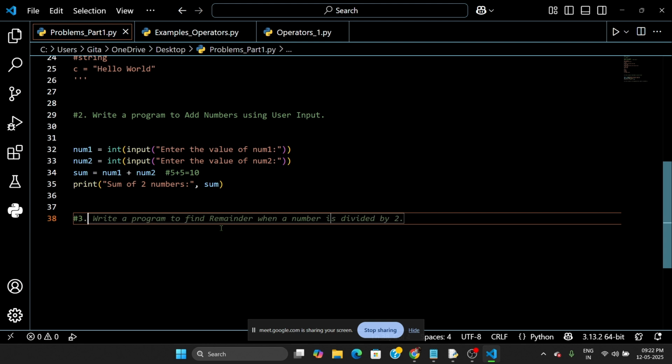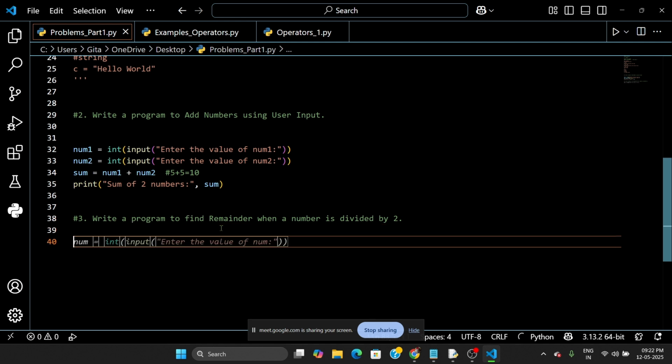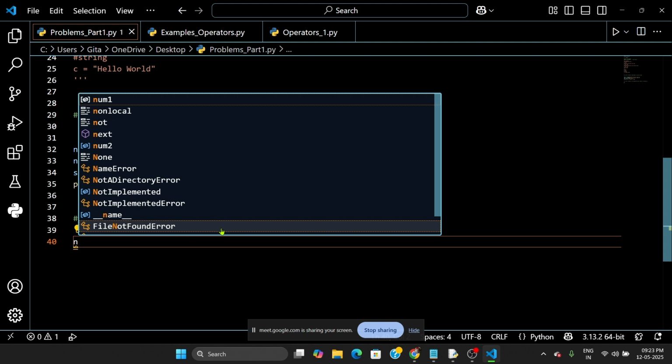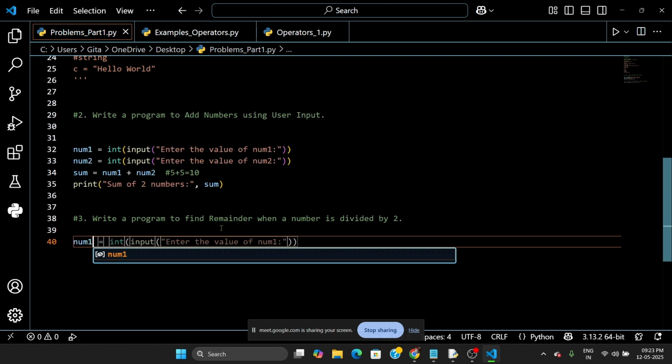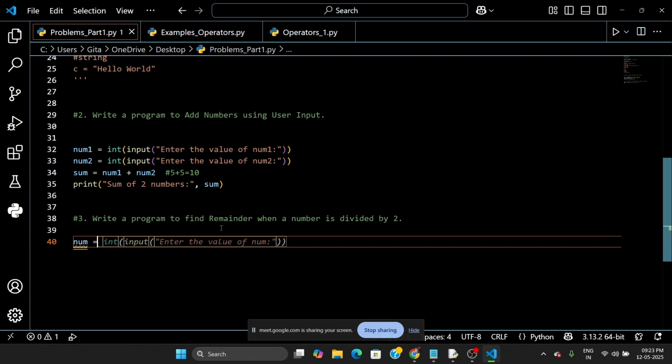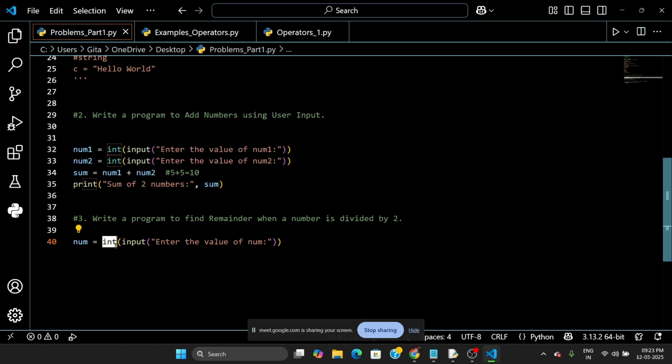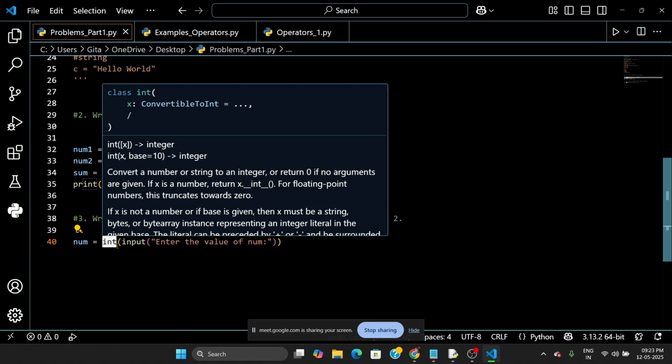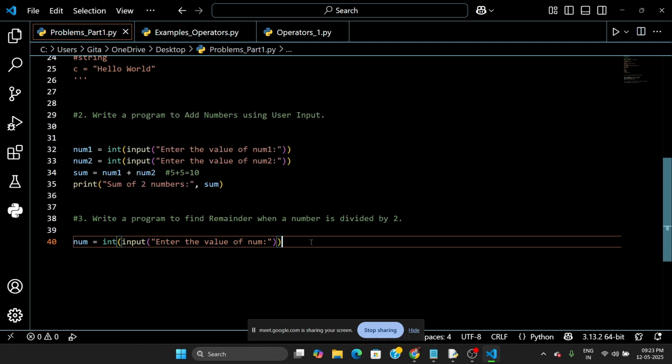So let's start with the third program, which is: write a program to find the remainder when a number is divided by 2. We will do this by using user input. So in the next line, I'll use num1 again, because I need to find a remainder. So num is equal to, as usual, we will use int, to show that we are entering a number, not a variable, while asking for the value of num.